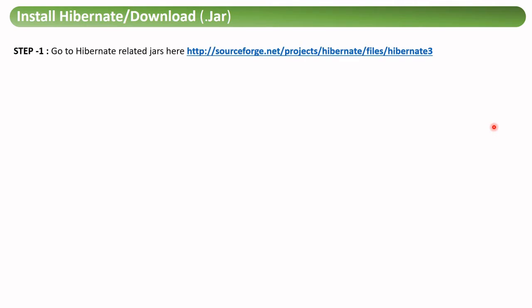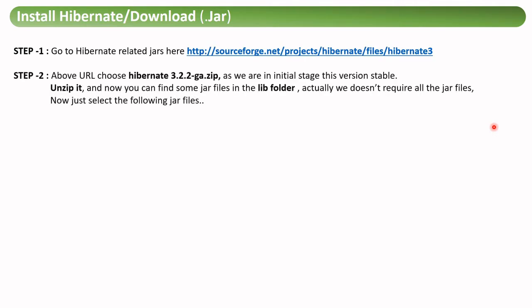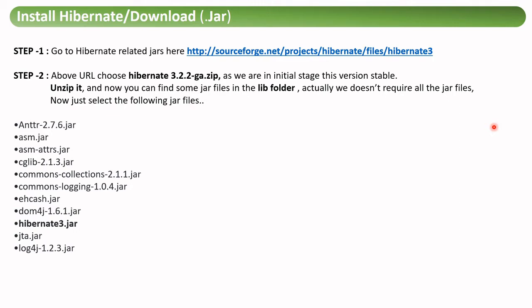Installation is nothing but downloading the jar, that's it. So just go to this URL and you will find Hibernate 3.2.2. You need to select a stable version from your side. After downloading, unzip it and you will find a lib folder inside. In the lib folder you will get lots of jars, but we don't require all. We require the selected jars below.